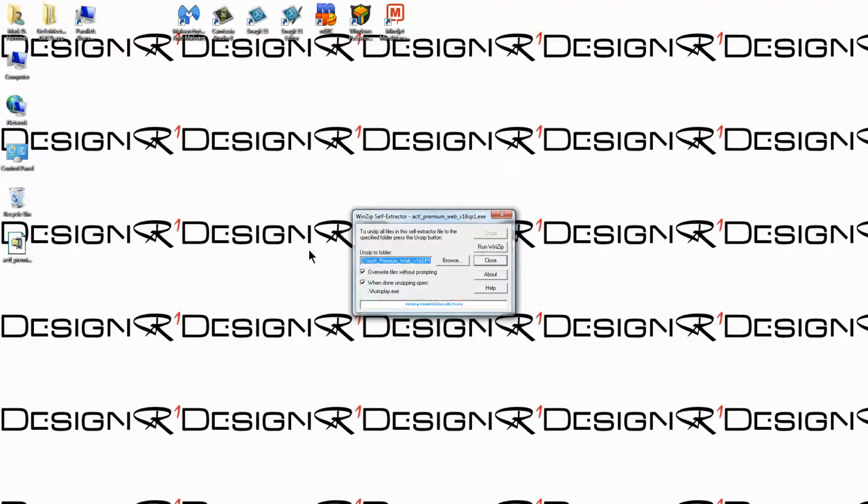When you double click on this little file here, you'll see that you get an extractor. And it's going to create a directory on our computer in the root of the C drive. It's going to make a folder called act_premium_web_v16sp1. What that means is we're downloading a version of Act Premium for web for version 16 that already has Service Pack 1 baked into it.